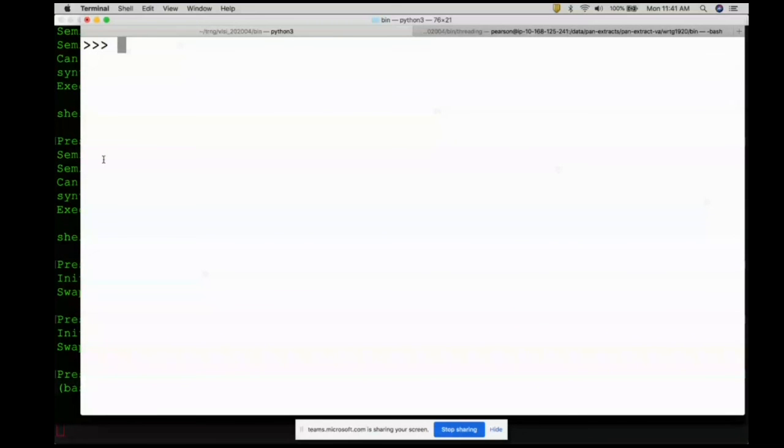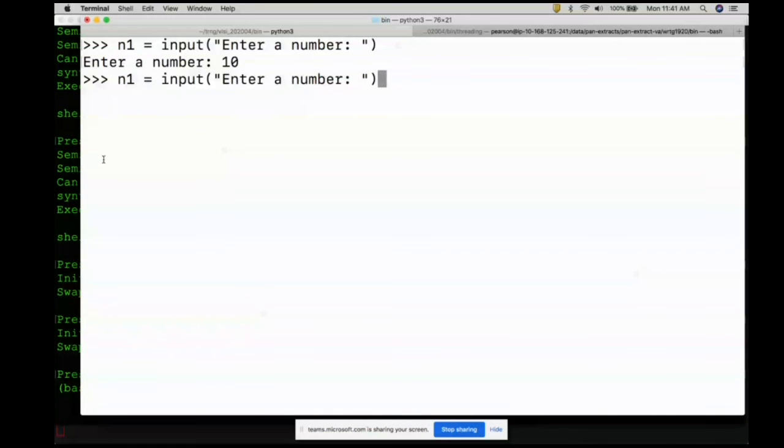Now let's talk about the input function again. So we are saying n1 equal to input, enter a number. So it is asking for a number. I'm just going to enter 10, and then enter another number, which is going to be 20. Then I'm just saying result equal to n1 plus n2.